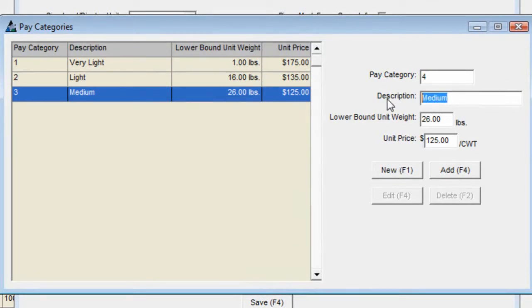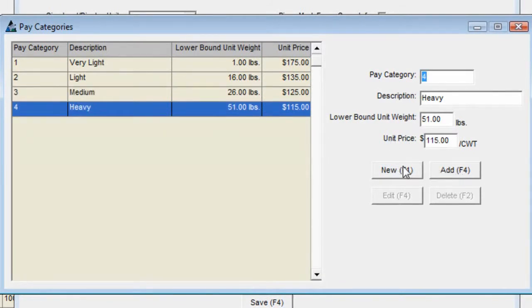Category 4 as heavy, with a lower bound weight of 51 at a unit price of $115. And then Category 5 as extra heavy, with a lower bound weight of 101 and a unit price of $105.